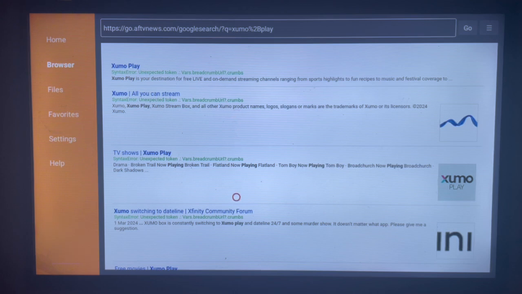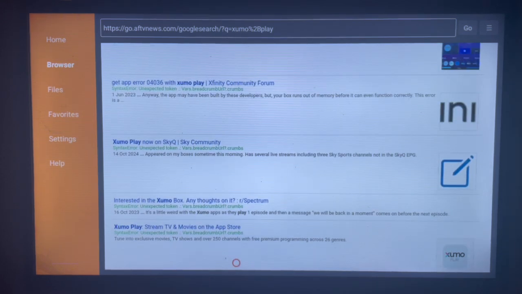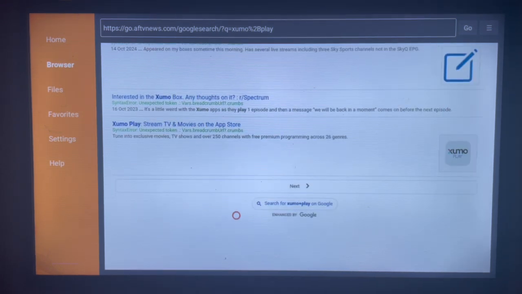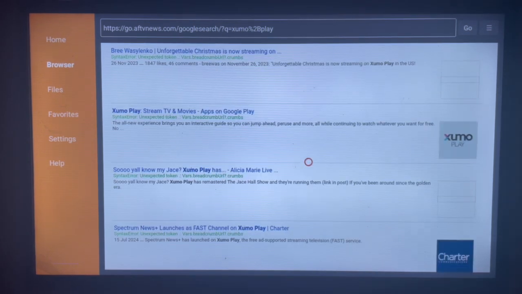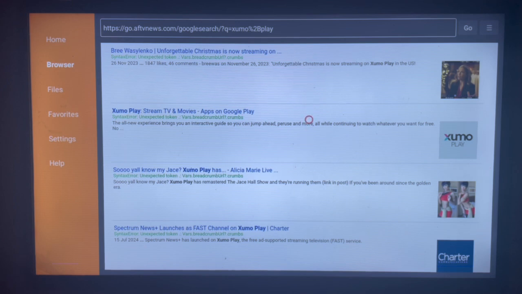So you are just going to scroll through them to see any option of Xumo Play that can allow you to download the application. So you can either use this one or you click on next to see all the other options for Xumo Play. So let's click on next and see what's going to pop up. So when you click here, here's another option.